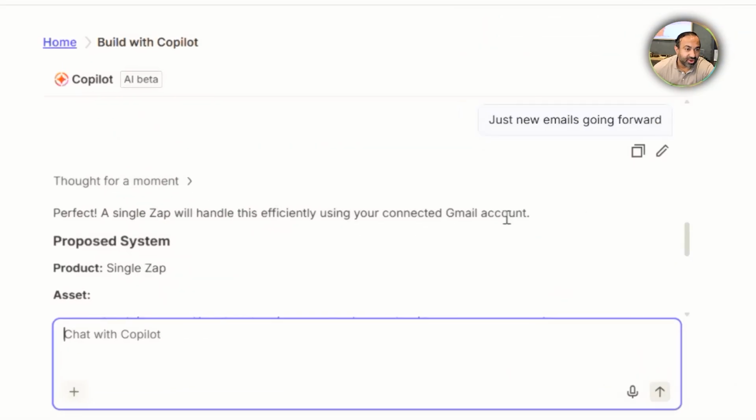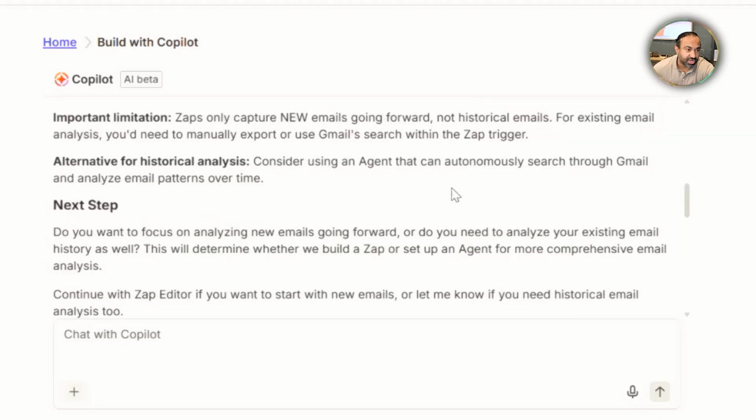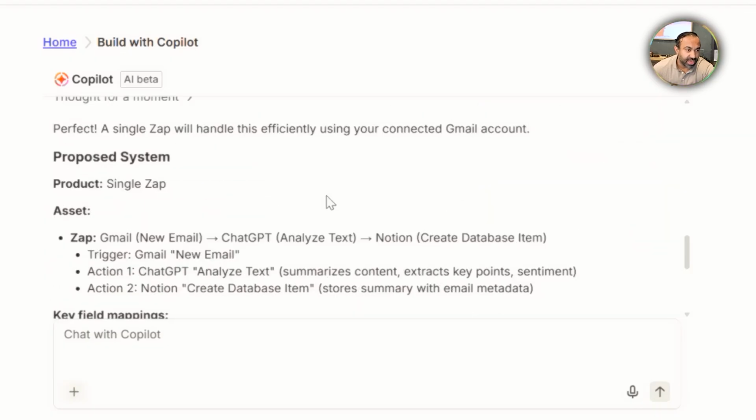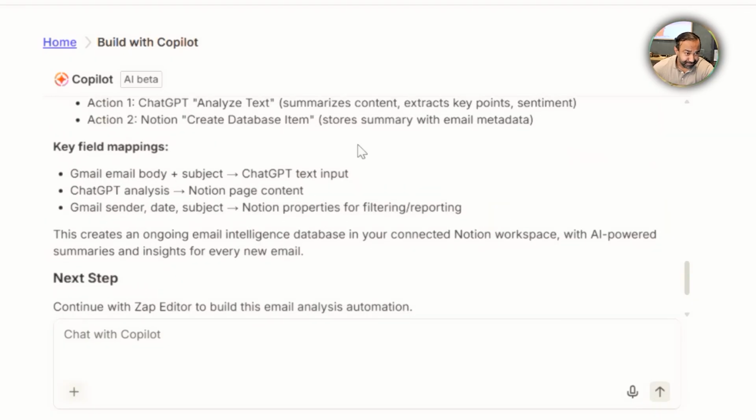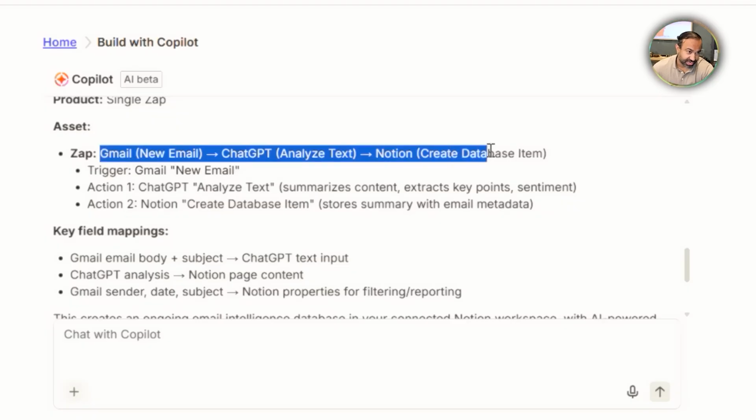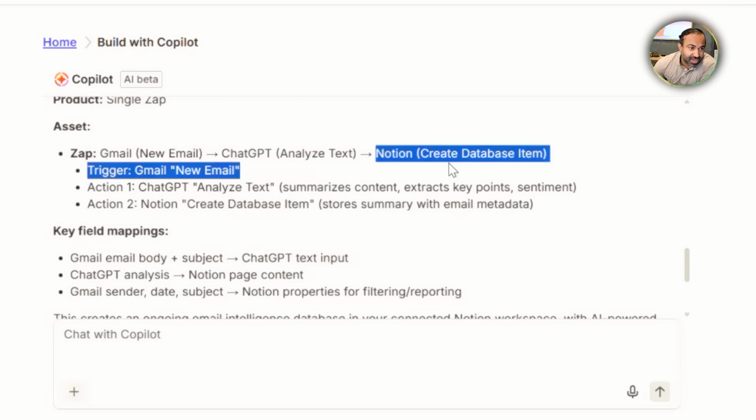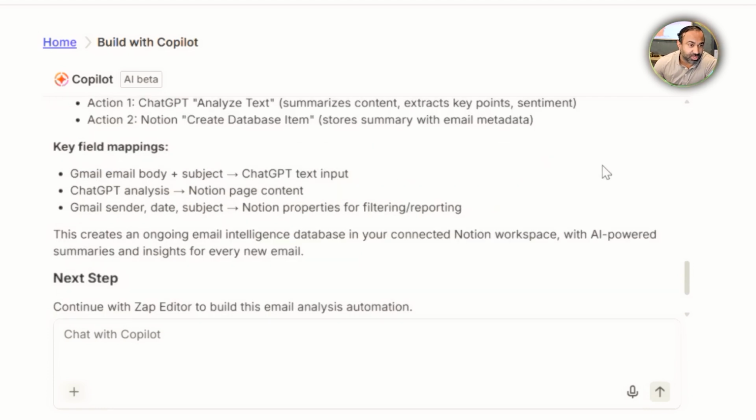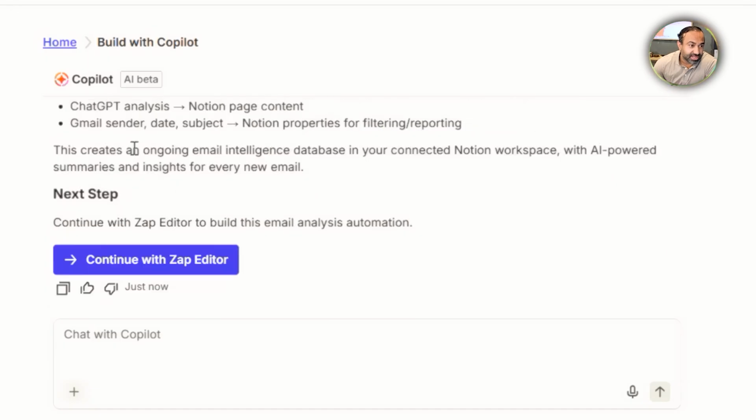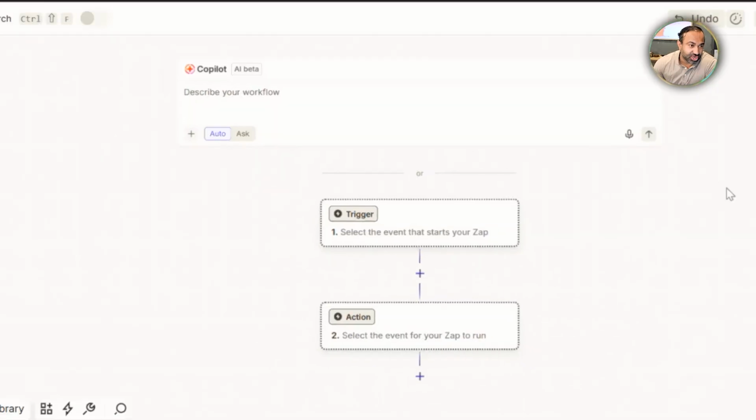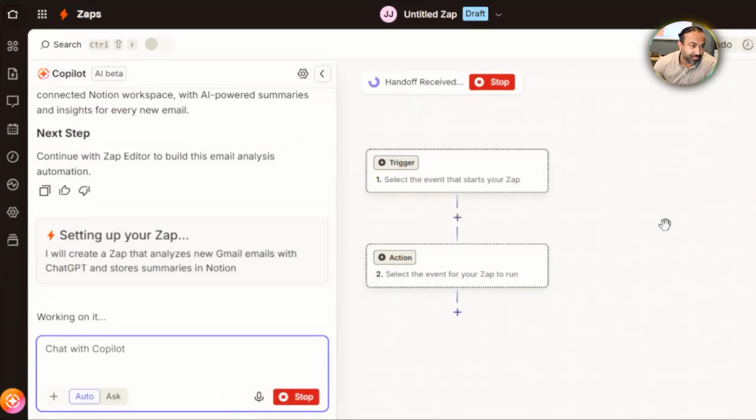So right here, it just asked me one question. I want to do this with new emails. It's going to create the Zap. It's going to pull my emails. In this case, I had set it up with my Gmail account. It's going to use ChatGPT to analyze it. We've talked about Notion. You can create a database over there of the summary of all the email data, and then continue with the editor, and it's going to create it for you.